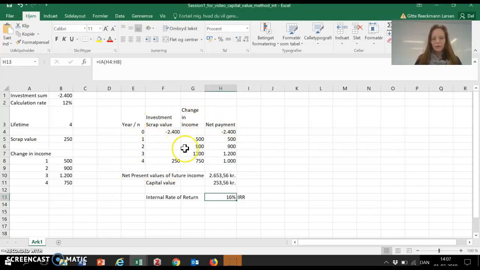If we are going to stick with these assumptions, that what we have predicted here is going to be exactly like this, we can expect to have a return of 16%. And now we compare it to the calculation rate over here. This was what we were requiring for this investment. This is what we want in return from this investment. The internal rate of return tells us we can get 16. We wanted 12, meaning we get more than we required, so the investment is profitable. Just like the capital value also told us that we had a profitable investment. Using a different method is not going to give you different results regarding whether this is profitable or not.